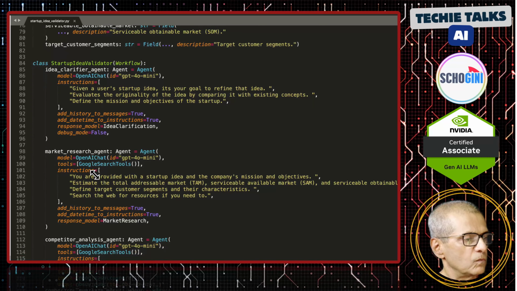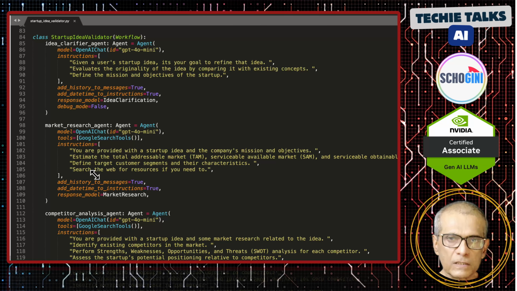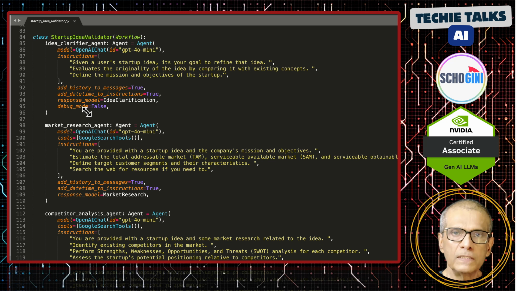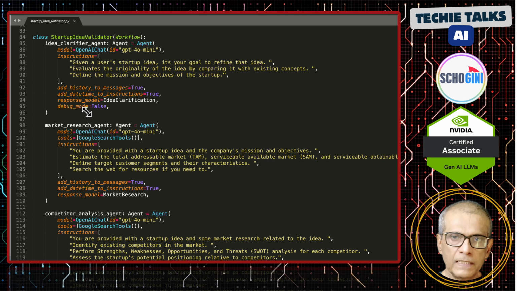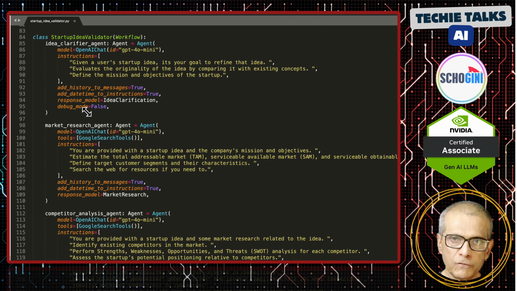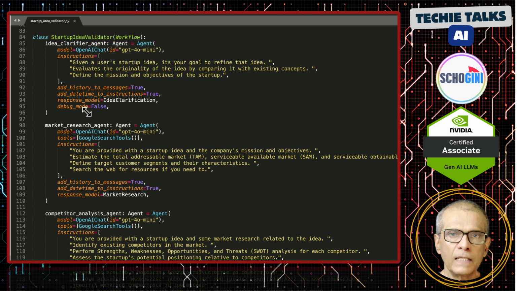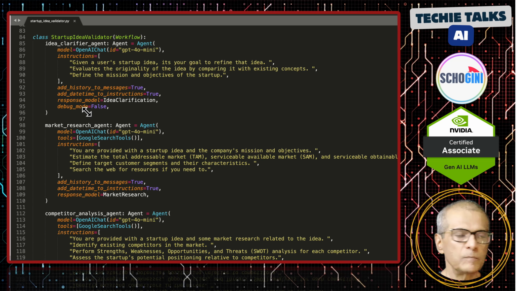Then the startup validator is the Agno workflow that will encapsulate all the agents. So this entire workflow will contain all the agents that we need. Now we have 4 agents in this. You can add or remove accordingly. So this is an ideal template.